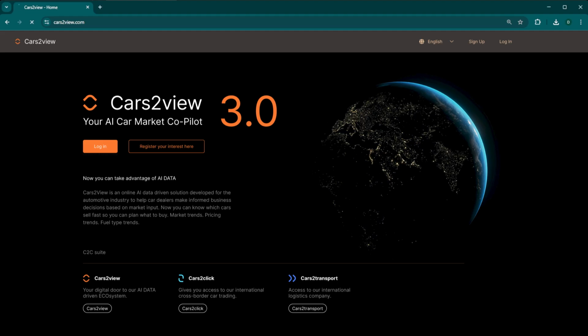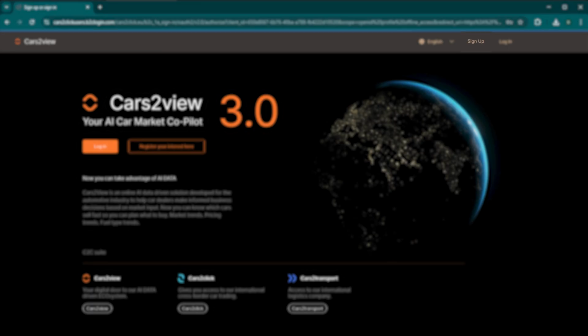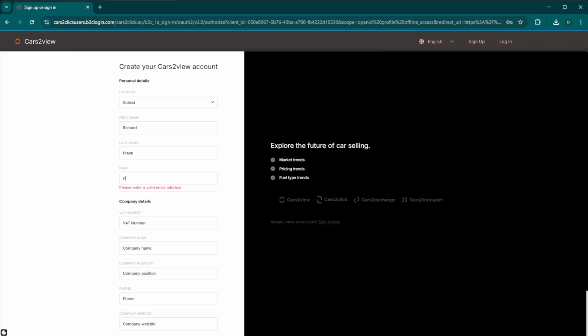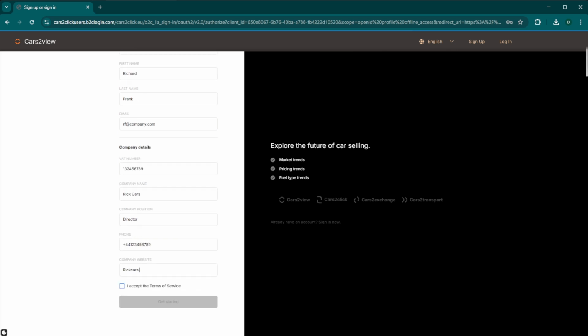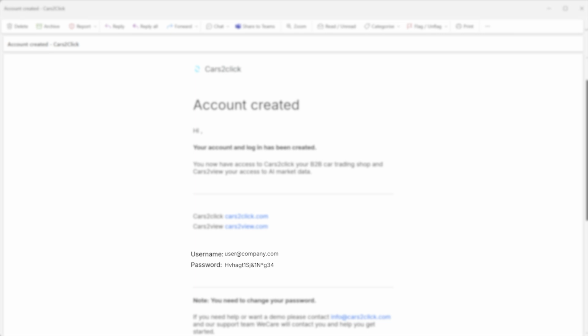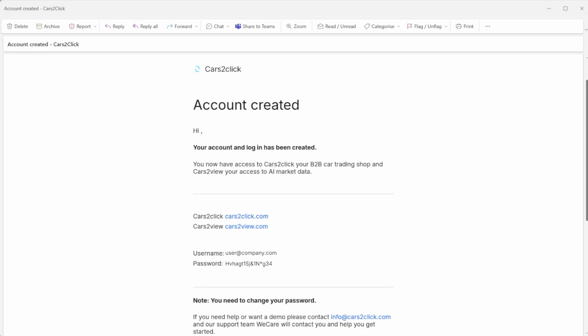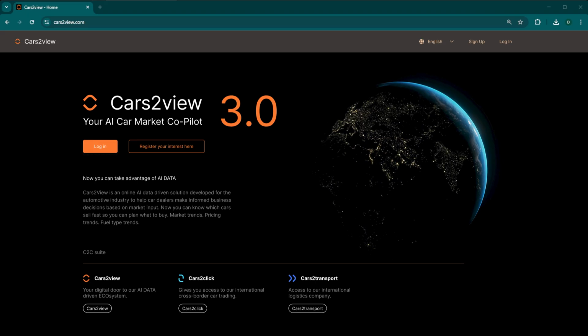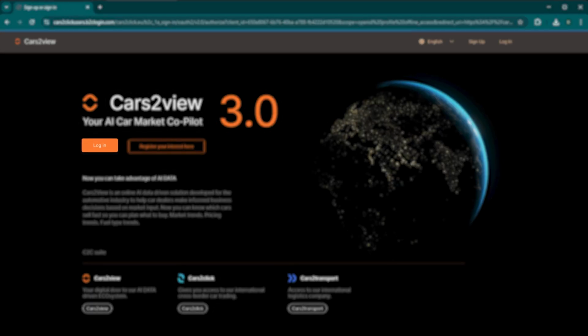When you first access the Cars2view page, click Sign Up to create your account. Fill in the form with your country, name, email, and company details, including VAT number, company name, your role, phone number, and website. Once you accept the terms of service and click Get Started, the Cars2Click team will review and set up your account. You'll then receive an email confirming your account has been created, along with your username and a temporary password. Just keep in mind this password is randomly generated and should be changed the first time you log in. To get started, head to the home page and click on Login to access the platform.